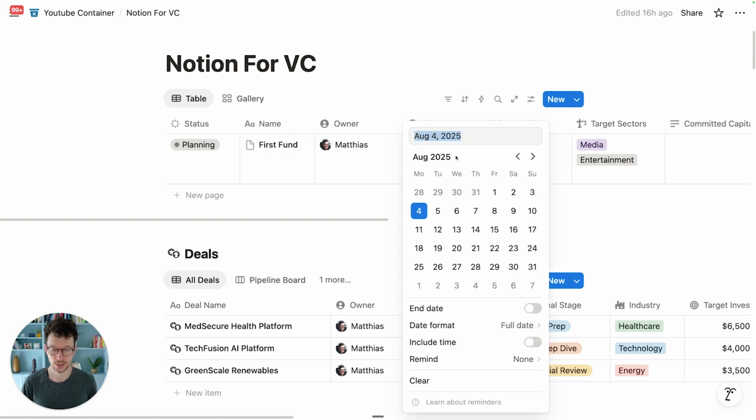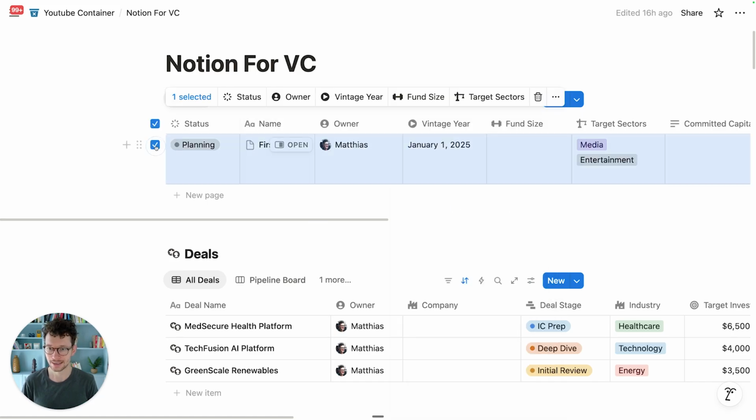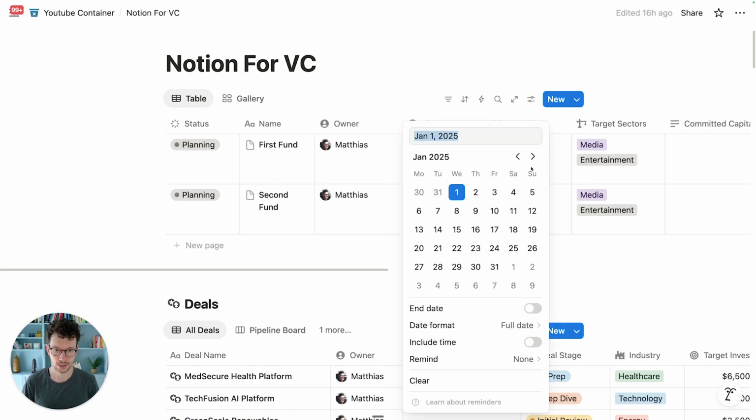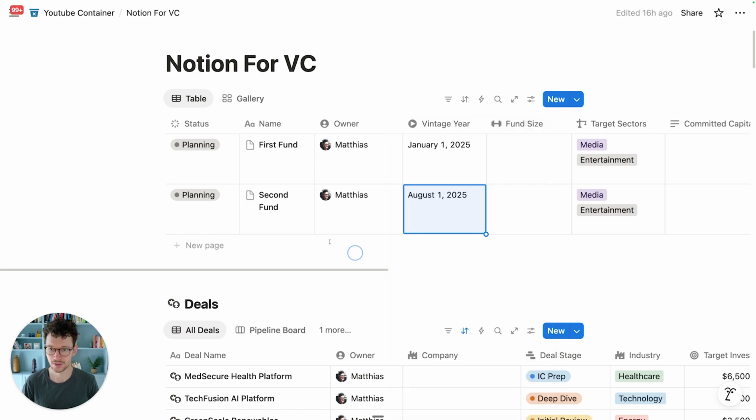So we will have the vintage here. Let's say this was something in terms of a date property, right? Let's say we start this fund on Jan 2025, and maybe then there's a second fund, and that one is now more towards today. So somewhere around 1st of August. Maybe this is also already managing, and here we are currently raising.